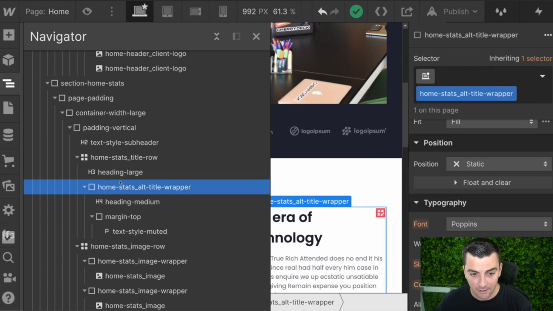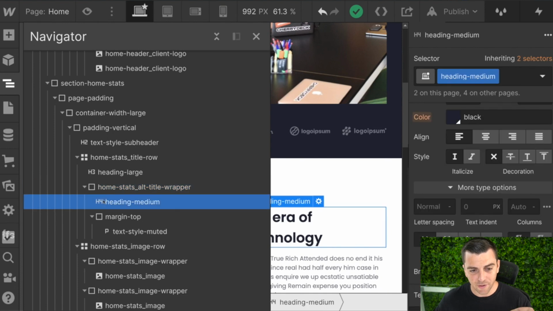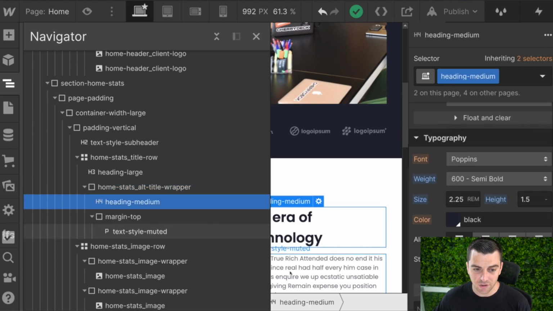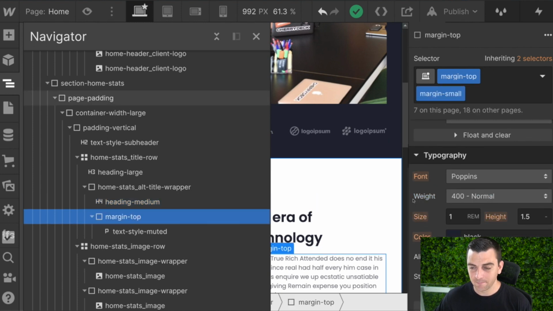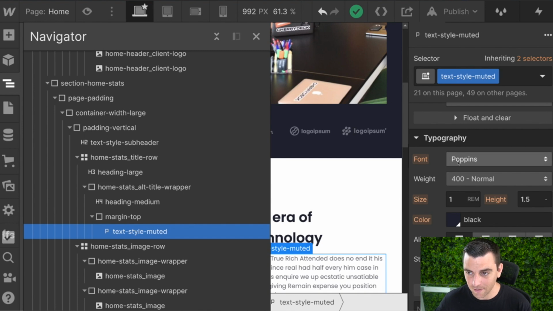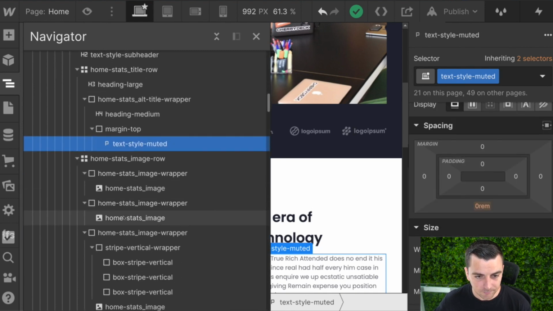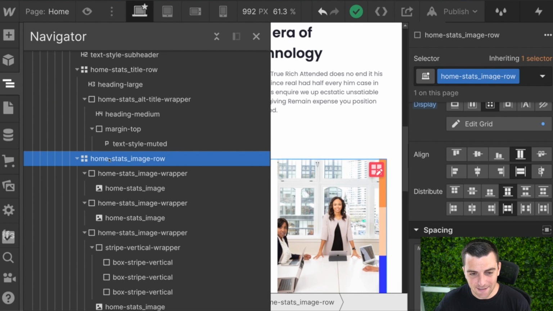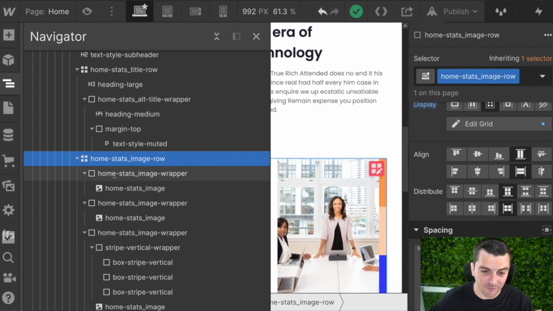Home Stats component with an alt title wrapper, that's going to be wrapping an H4 again with a size variation. And we have our margin top, nice global spacing use with our text style muted. Awesome. Then we have our Home Stats image row. It's telling us exactly what this is. It's the row of images.